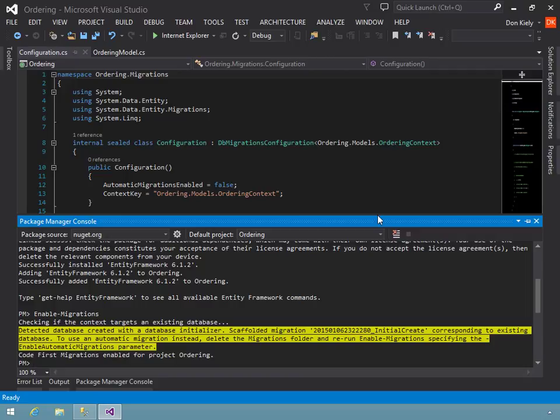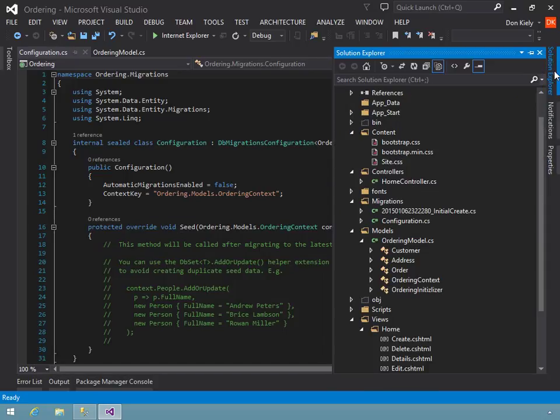Okay, one of the most obvious changes is if I come over here to Solution Explorer, I now have this migrations folder that I didn't have before. Okay, so at this point migrations is enabled. But as you can see, I have a couple files in this migrations folder. Let's take a look at configuration first.